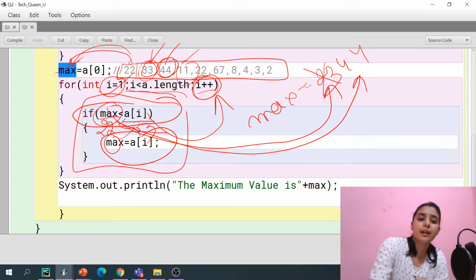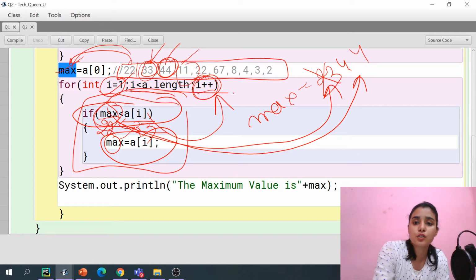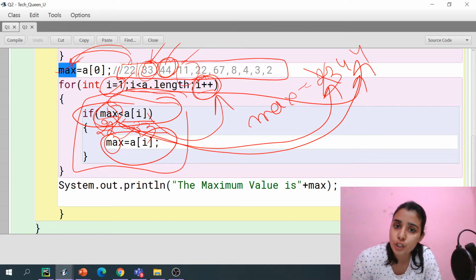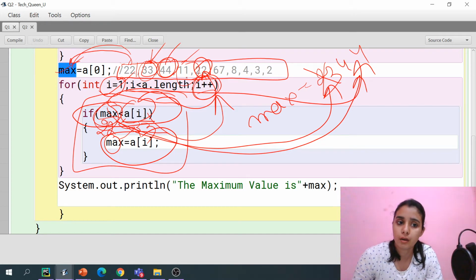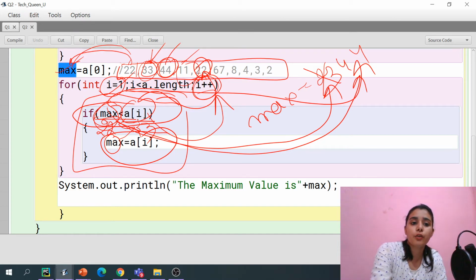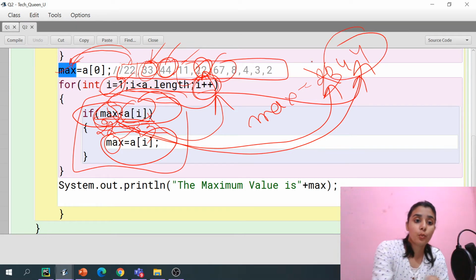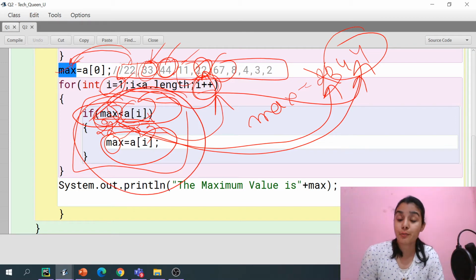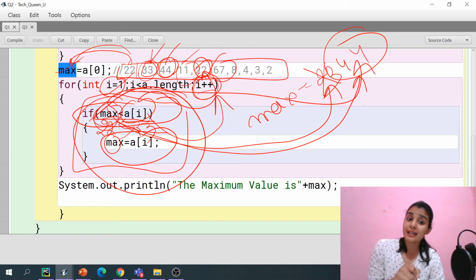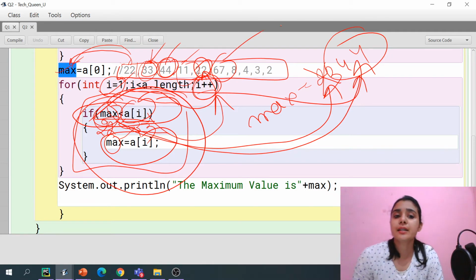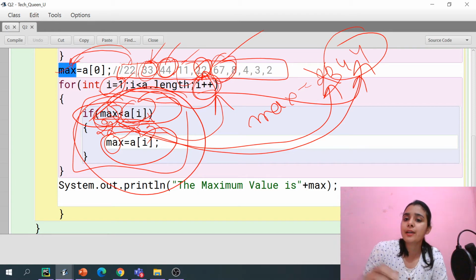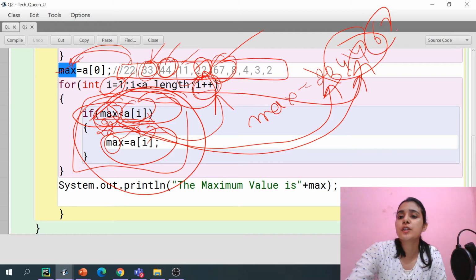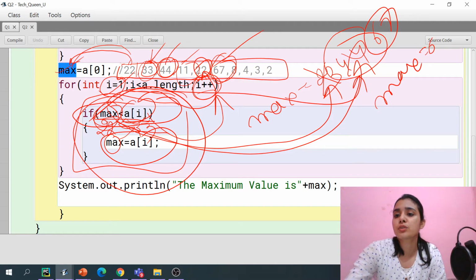Now we check the condition again. What is the max value? That is 44. The condition is false, because a[i] has 22. Next time there will be 67. My max value is still 44, and we check again whether max, that means 44, is less than a[i]. Yes, it is less, since a[i] has 67. So my new max value will be 67. Max is equal to 67.